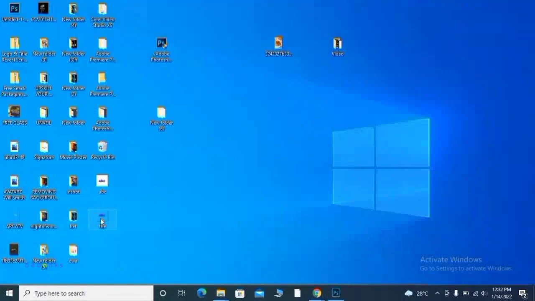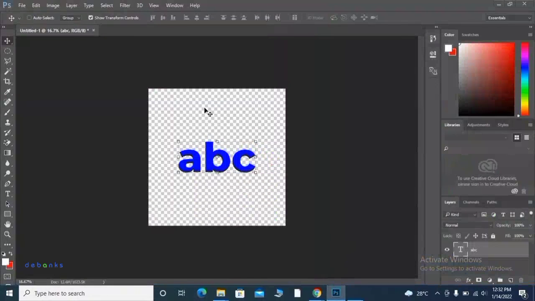So that's it. Look at the image here. This is the PNG and this is the JPEG. So that's how it works.